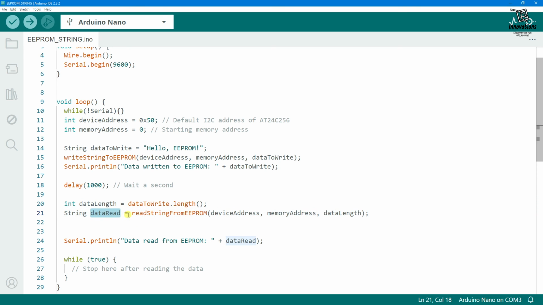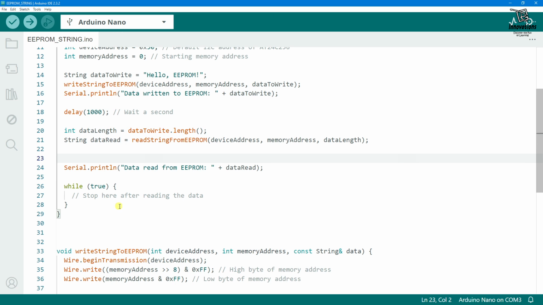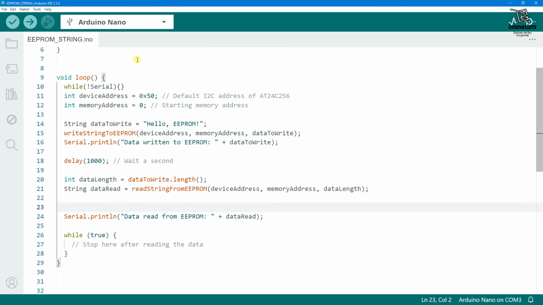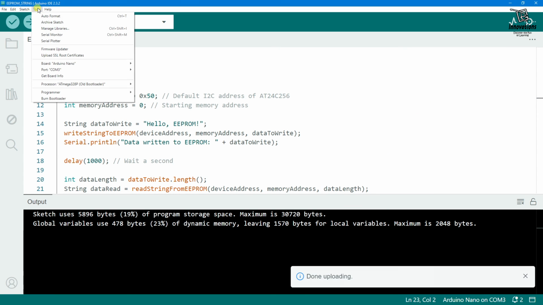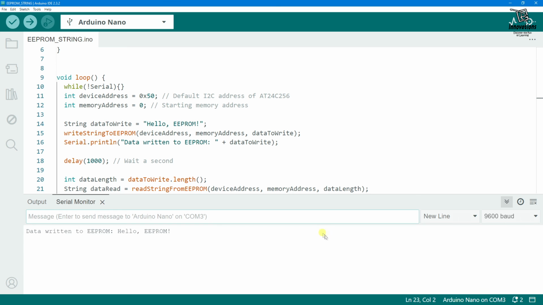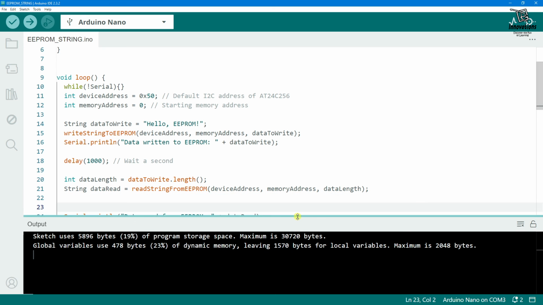Now a string variable, data read, we will read the string from EEPROM. We have given the device address, the I2C address, the memory address, and the data length, so how long the string will be read. After getting it into this variable, we are printing it to the serial monitor, data read from EEPROM, and then an infinite loop to stop the looping here. Now we will upload the sketch into the Arduino. Uploading done. We are opening the serial monitor. See, data written to EEPROM, hello EEPROM, and data read from EEPROM is hello EEPROM. So in this way we can write string data into the EEPROM and read the string data from the EEPROM.